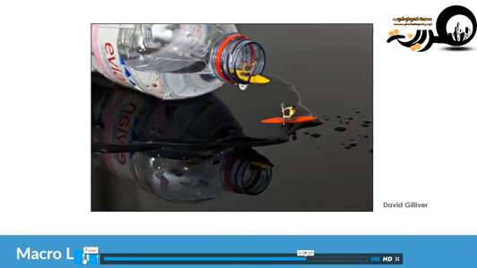And we looked at David Gilliver in the last lesson as well, and how he uses his macro photography with these little people to interact with everyday objects. Really creative use of macro photography.